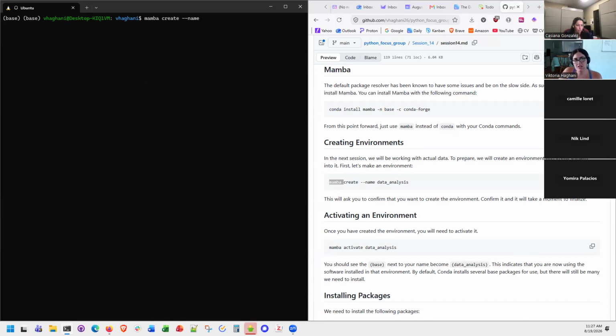So we're going to create an environment that we're going to be using at the next session. We're going to call this data analysis. So we'll say mamba create dash dash name data analysis. And this is, okay, that was really quick. Point proven. So it says it created an empty environment at home Vihagani Anaconda 3 environments data analysis.